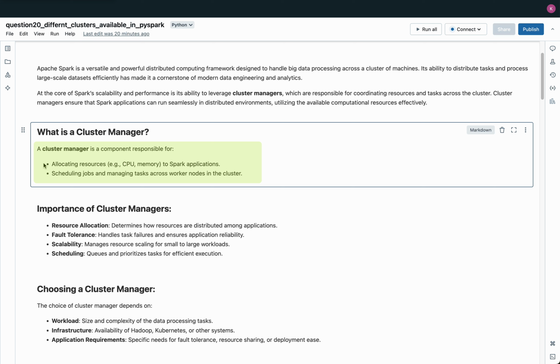The primary responsibilities of a cluster manager include resource allocation and task scheduling. Resource allocation involves distributing resources like CPU and memory to Spark applications based on their requirements, ensuring that multiple applications can run concurrently without resource contention. Task scheduling, on the other hand, ensures that jobs are distributed across worker nodes, breaking them down into smaller tasks and managing their execution. This process helps achieve parallelism and maximizes the performance of Spark applications.